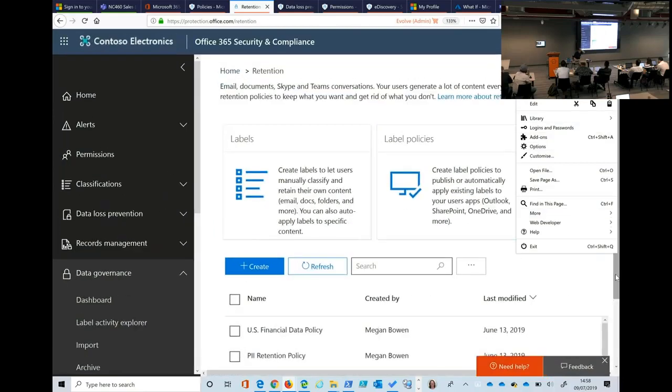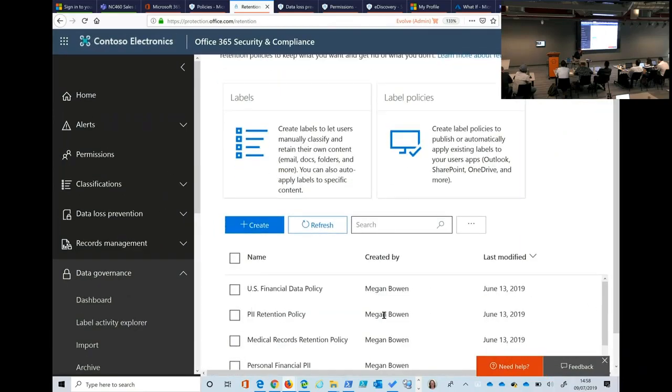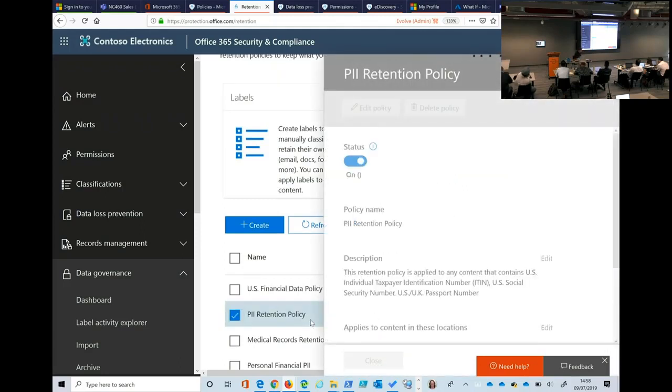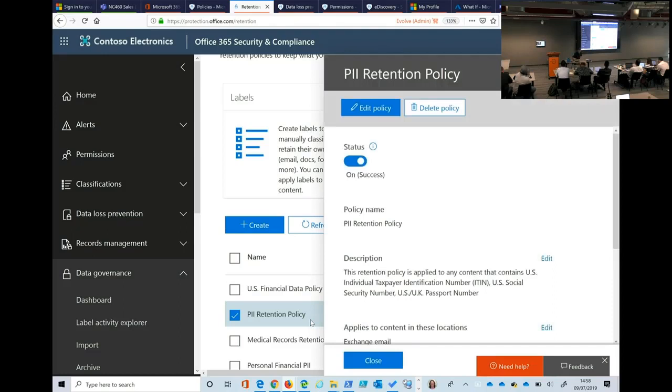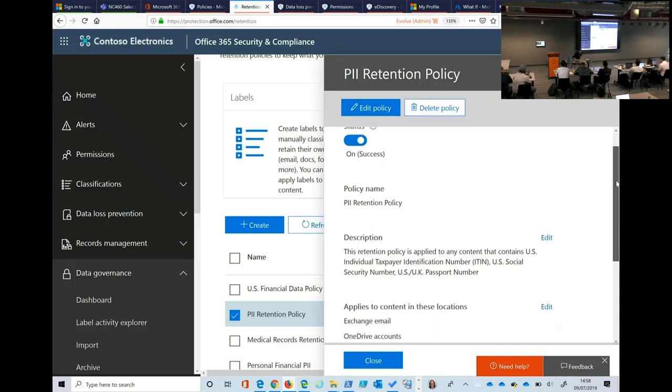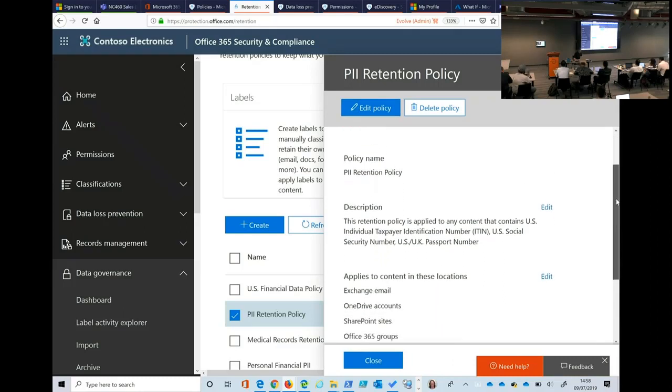Okay. All right. So I've got a policy here. Let's call it, this one's called PII retention policy. And this was created as part of the demo tenant that I'm looking at. Okay. So the policy is on. So I could turn the policy off and it would stop applying without being deleted.